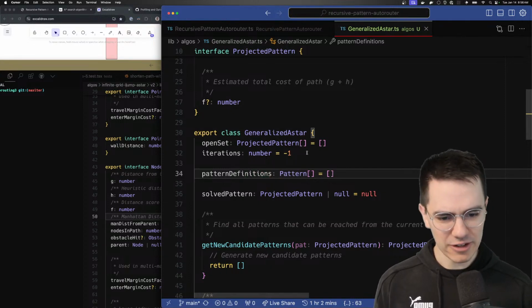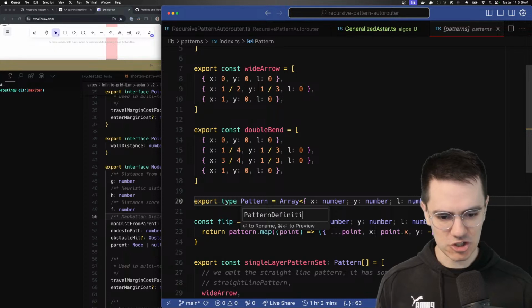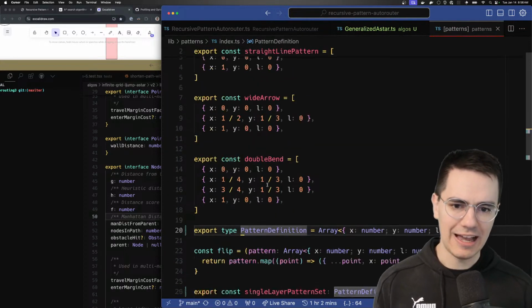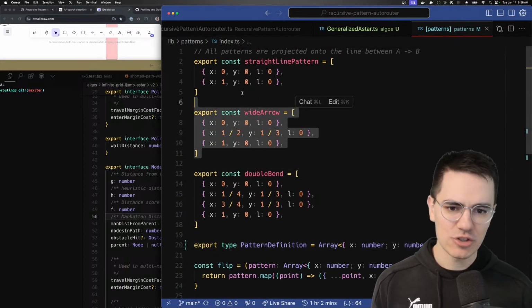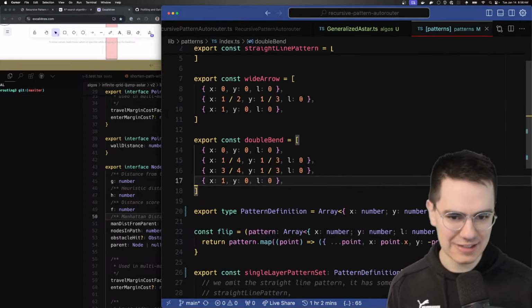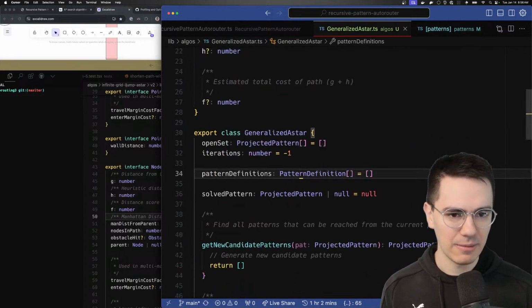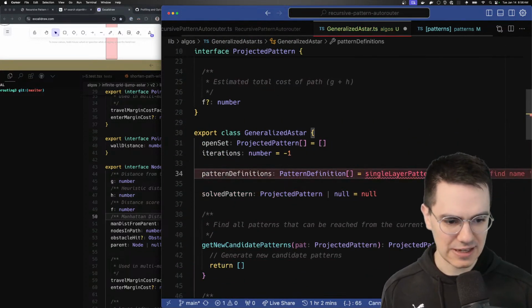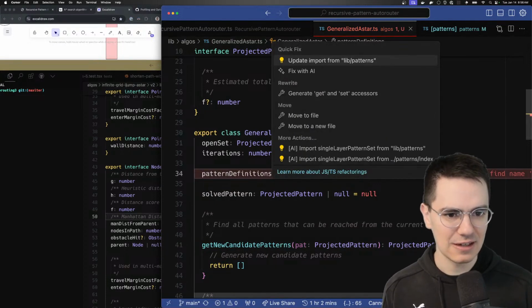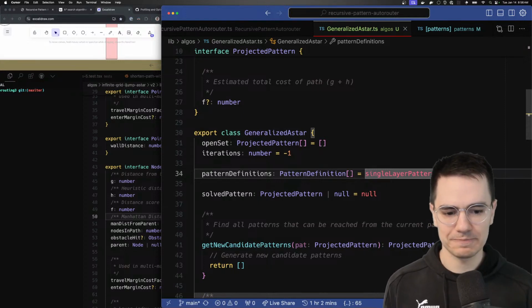Yeah, actually, pattern definition is a good name. Pattern definition. So, like wide arrow, straight line, double bend. These are all just some definitions, and then I have this kind of single layer pattern preset. So that's what we're going to set it to. We're not modifying this. It's just the patterns that we're set up to use.